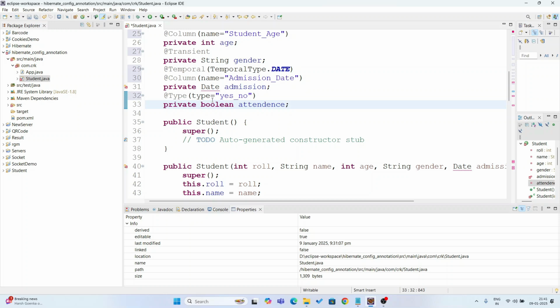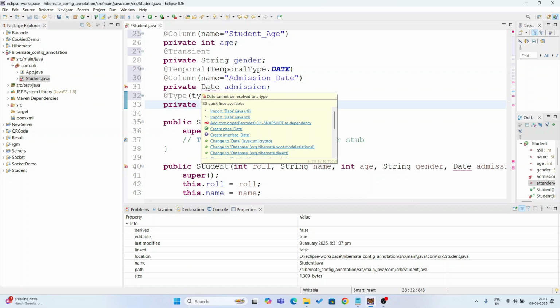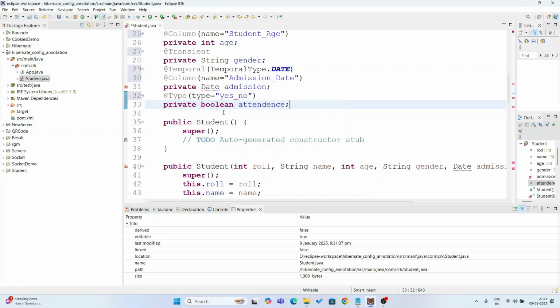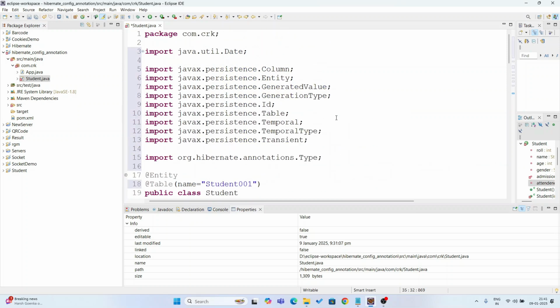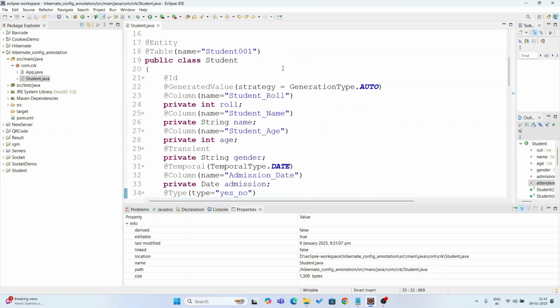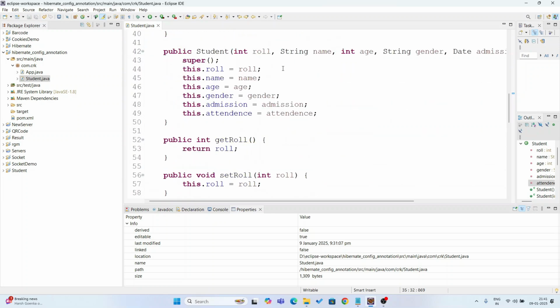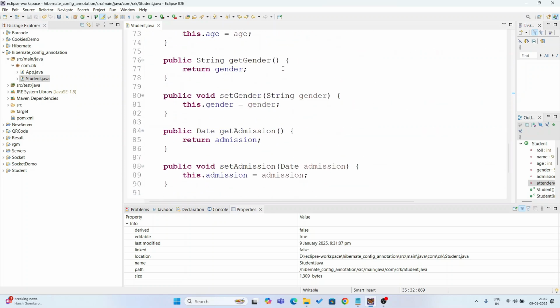Here I'm getting one red mark on Date. So I have to import Date from java.util. So now there is no error. That means I have completed the Student class.